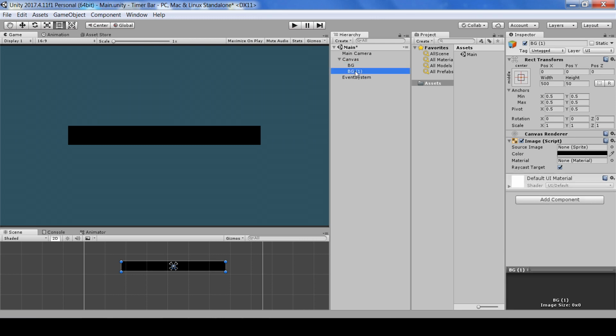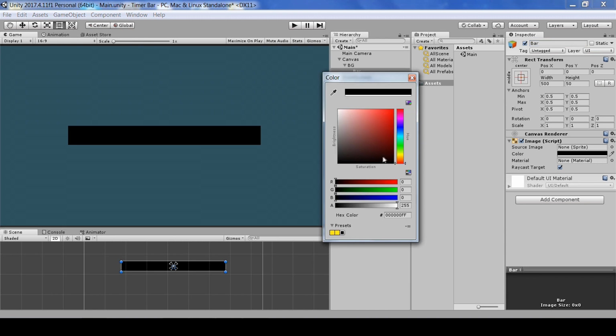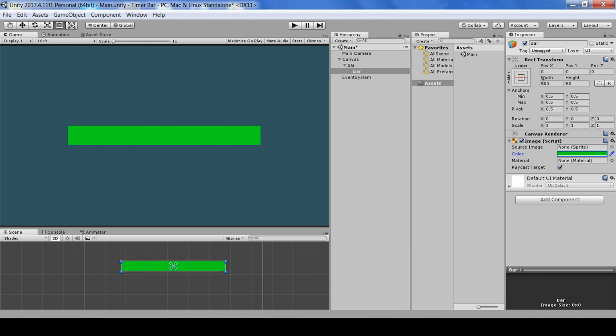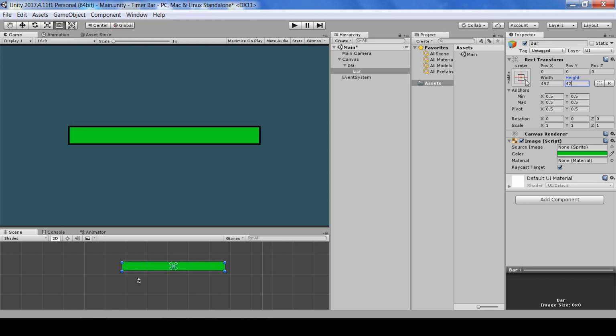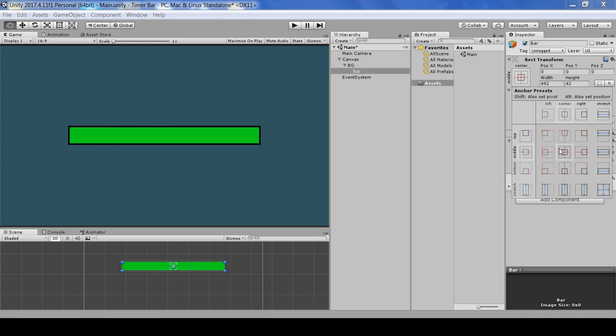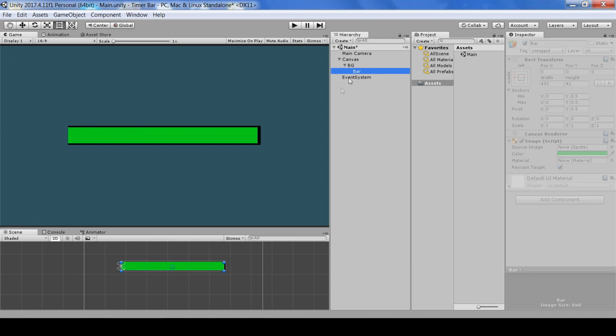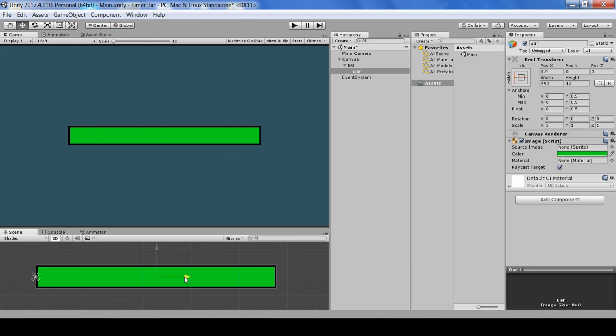duplicate this, make a child of this object, name this bar, change the color to green, set its width to 492, height to 42, and set this anchor point, holding Alt and Shift, to middle right, like this. Now move it to the center of this object.